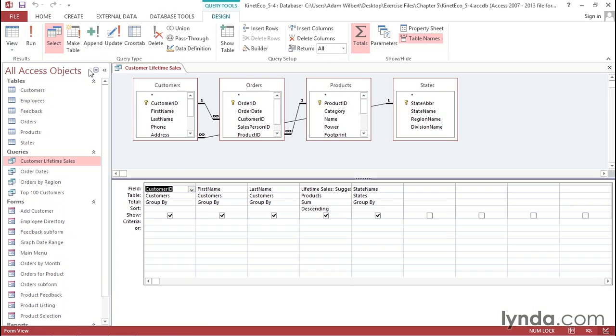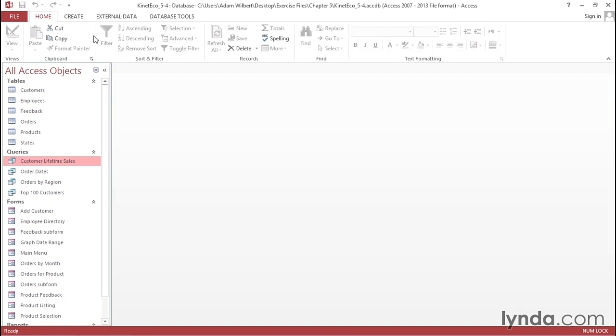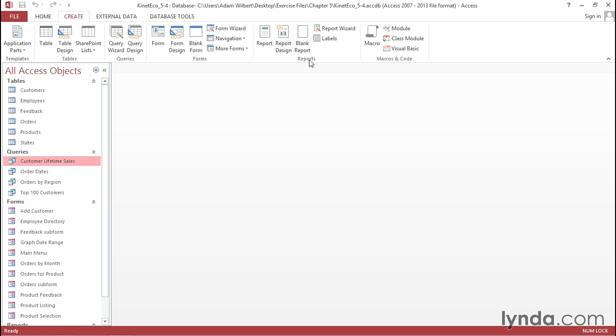If I view it in Design View, we can see that we're using the totals row here to add up all of their suggested retail prices of each order. Let's go ahead and close this down and build a report off of this. I'm not going to save any changes to it. Let's go to the Create tab, and in the Report section, I'm going to click on Report Design.